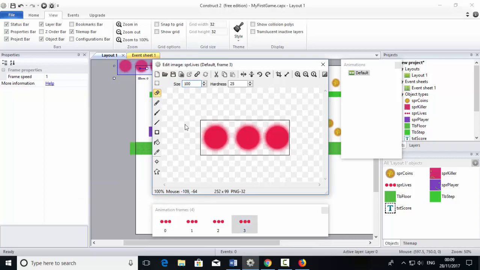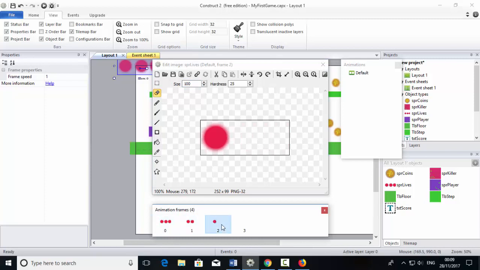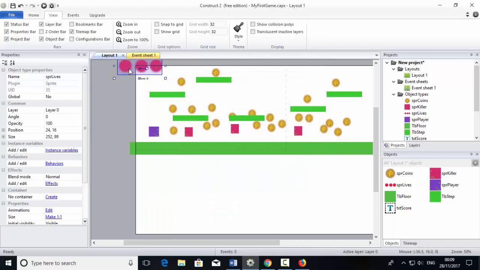I'm going to use the eraser with the frame number 3 selected. I'm going to erase everything. With the frame number 2 selected, I'm going to remove the 2 dots. With the frame number 1 selected, I'm just going to remove 1 dot. So I have 3 lives, 2 lives, 1 life, and no lives. I'm going to exit this, and I'm going to place these lives to the location I'm happy with.